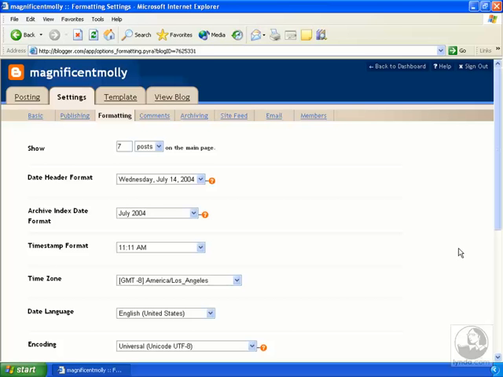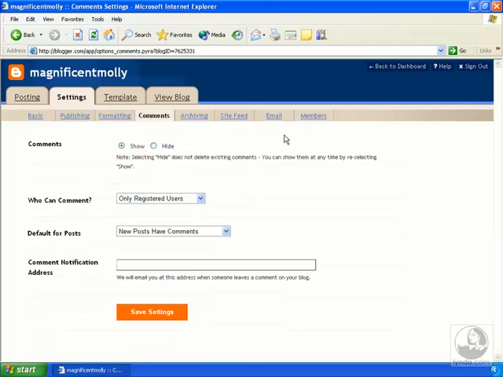Now that we've got the basic formatting, publishing, and general information down, we're going to want to take a look at some of the more rich features that Blogger offers. To begin with, we're going to take a look at comments. So go ahead and click on the Comment tab along the submenu, and you'll come to the Comments page.